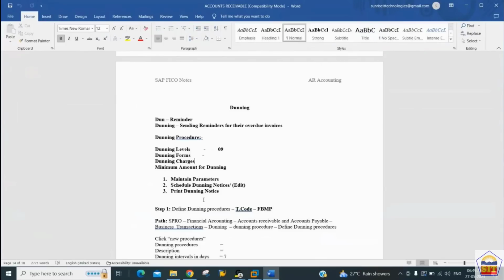Then we can sometimes also claim dunning charges, because it is extra effort we are putting in and this is extra cost we are incurring. That extra cost we can recover from the customer as dunning charges. We can also put a limit on the invoice amount, say more than $10 or more than $100, so only those line items will be considered by the system for this dunning activity. Less than that, the system will not consider. These are the features we need to maintain while creating the dunning procedure.